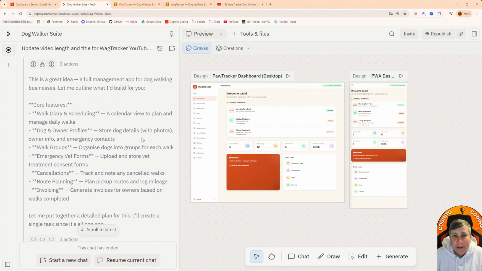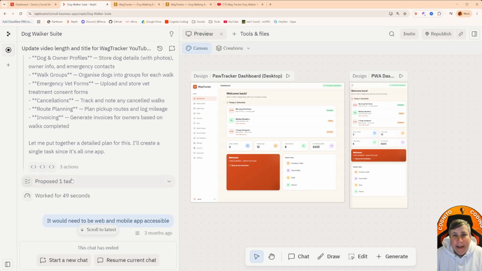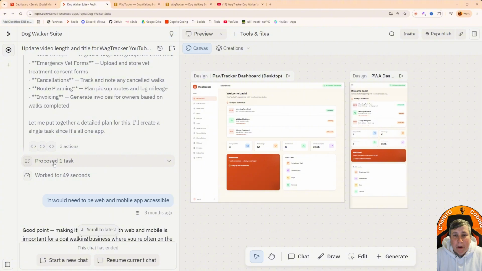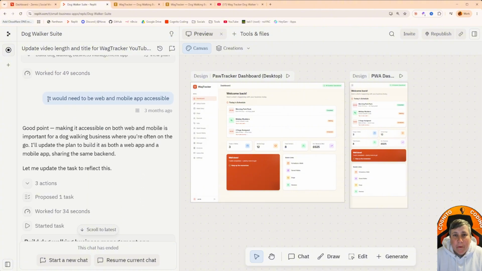It came back with 6 core areas: the dog and owner profiles, the walk groups, the emergency vet forms, cancellations, route planning, and invoicing. It took my messy list of problems and pulled out the key features. Then I threw in one more thing. It needed to work on web and mobile, and it made a good point back, being usable on both matters for a dog walker because they're always on the go. At that stage, I chose to go down the PWA route rather than the App Store. I'll come back to that.